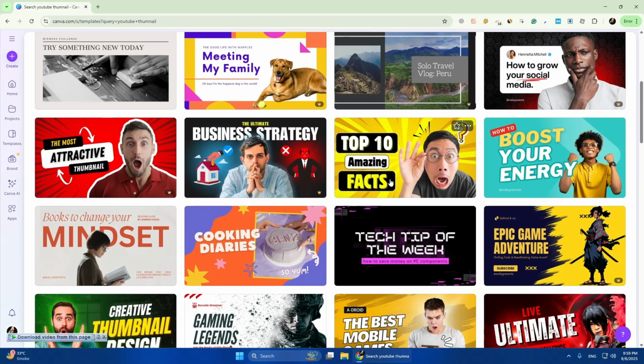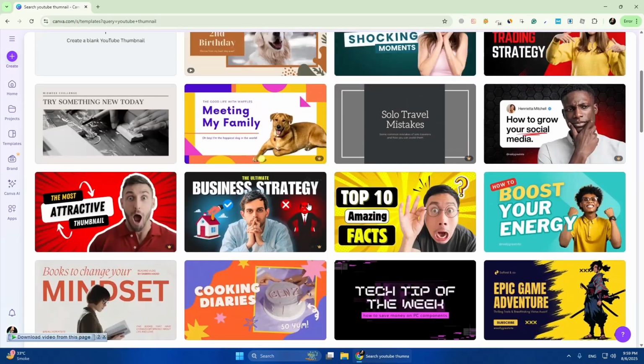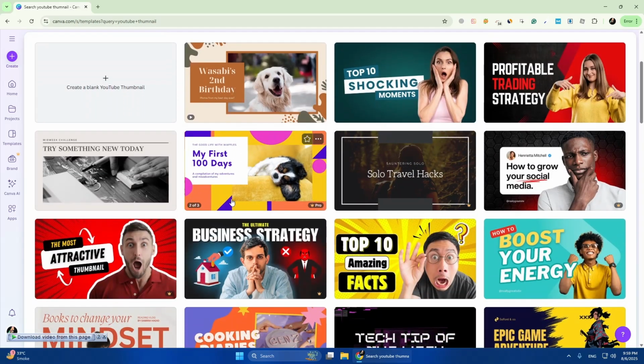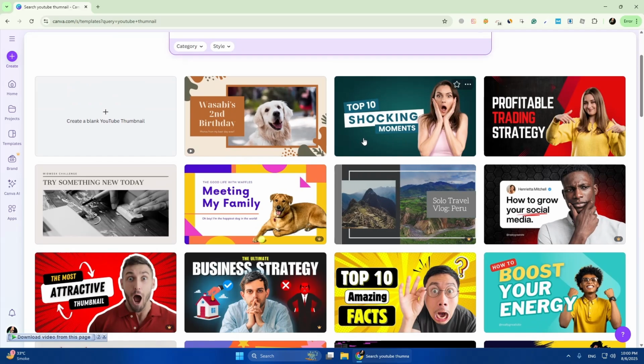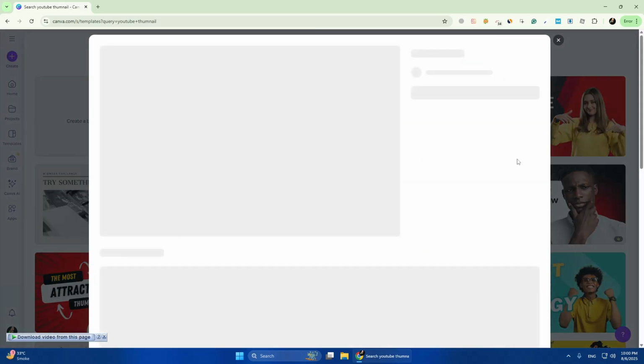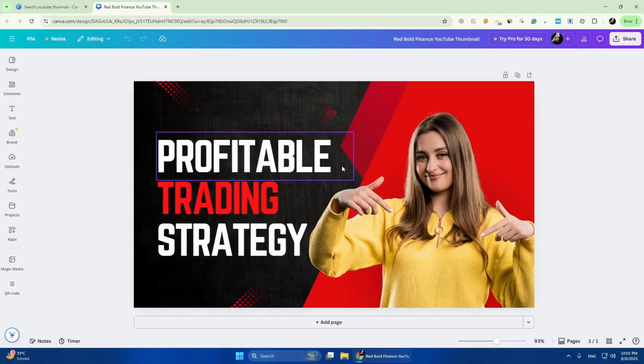Now we'll choose a template. On the left side, you'll see many ready-made designs. Scroll through them until you find one that looks good for your video. If you want a clean and simple look, choose a thumbnail with large text and a clear image. For this example, I'll select a template that has a bold title and a photo on one side. Click on the template. It will appear on your canvas.